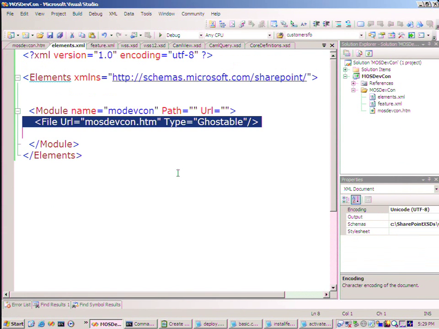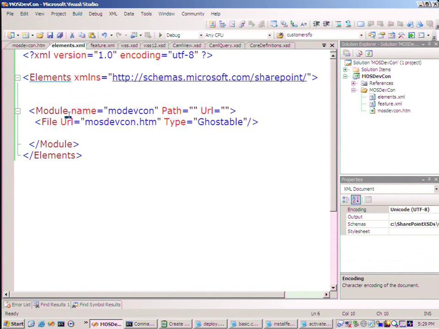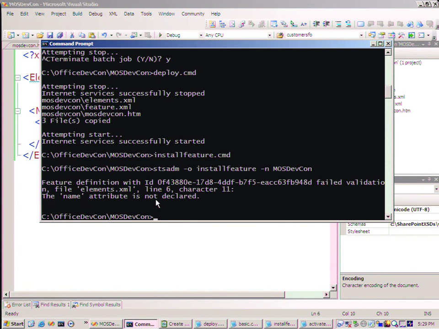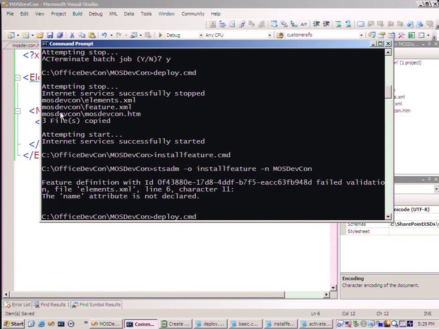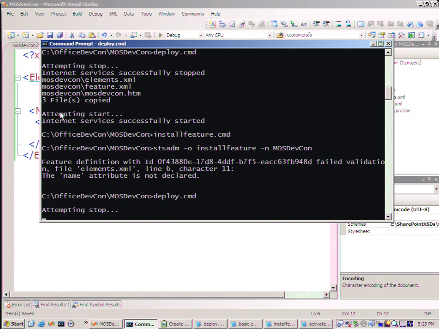Then when I activate the feature, it will provision it. Now again, what it'll do is actually validate it as I pass that in. And basically it says, OK, line 6, character 11, the name attribute is not declared. OK, I accidentally missed the capitalization of this. I need to use a capital N. So just to show that as you try to use your features in SharePoint, it will validate it. OK?